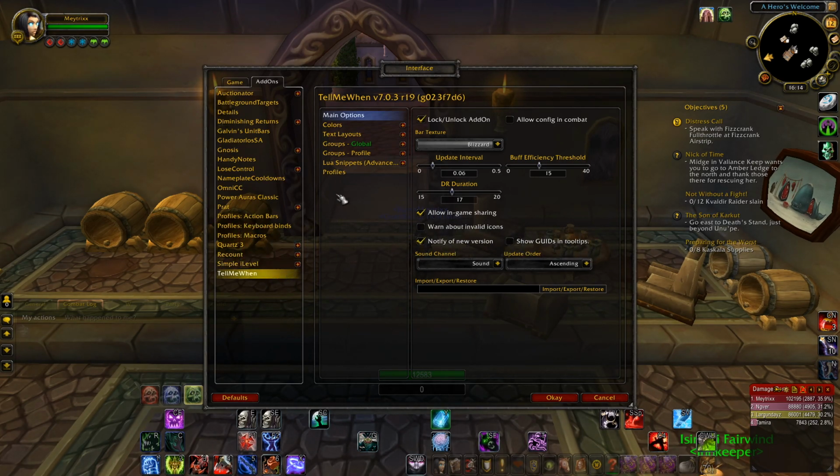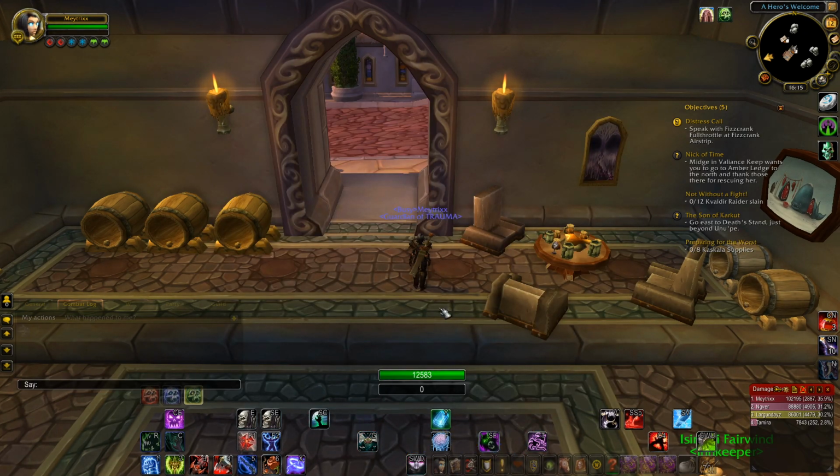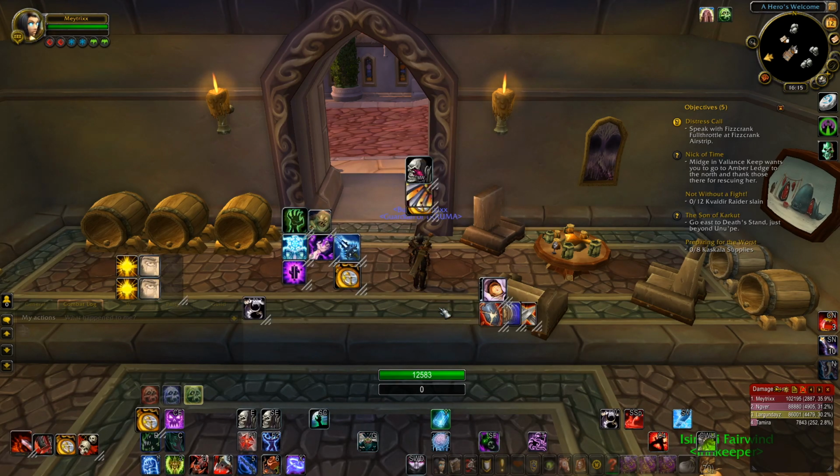Now this is probably my number one add-on, which I couldn't play without. It's called Tell Me When, and it can track a number of different things. It can track your cooldowns, your buffs on you and on other targets, debuffs on you and other targets, buffs on your party members, duration of the buffs, duration of your cooldowns, and you can again move these wherever you want on the screen. You access the settings by typing /tmw, and then you can set up your own Tell Me When.